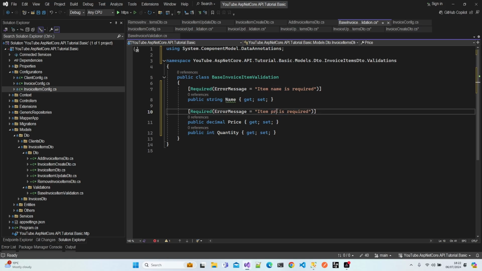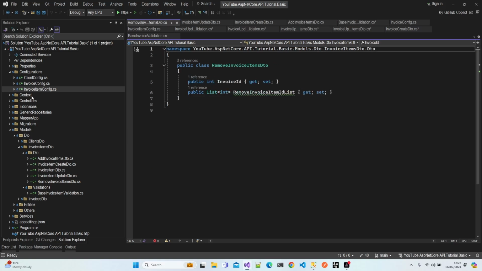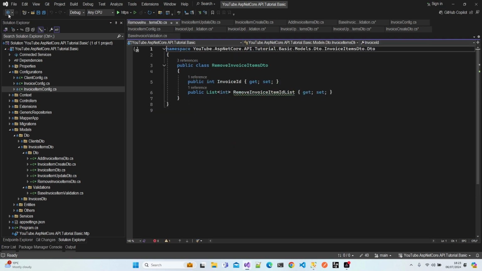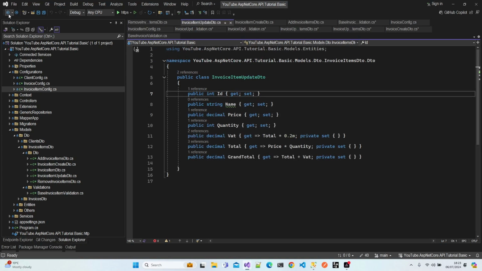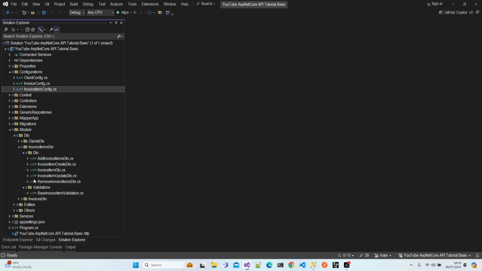Item price is required. Item quantity is required. Okay, let's go back to our configuration. So has max length. Name has max length. Where's my, okay, save everything and close again. It's a little bit messed up here.